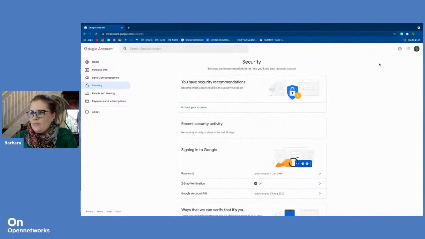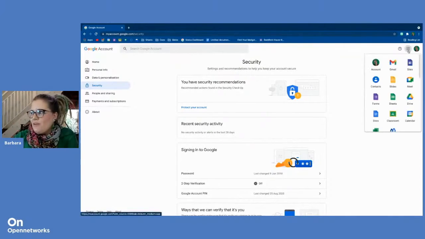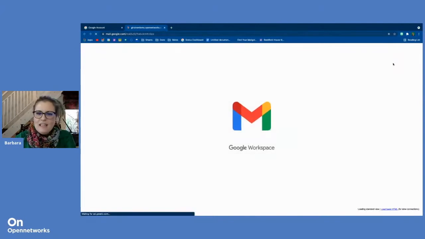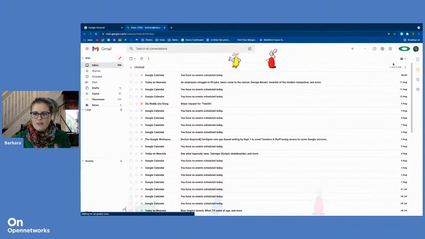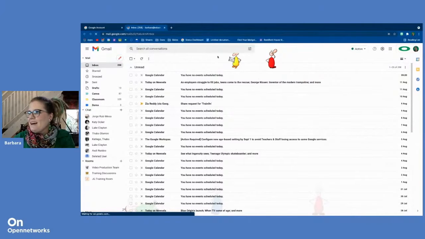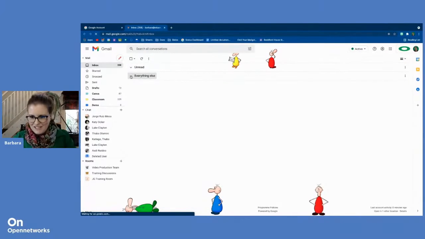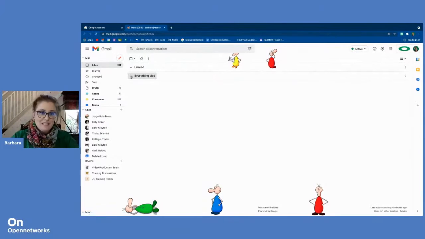But if we look in the top right-hand corner, you'll notice that that waffle is actually going to follow you around within your Google journey. So as I click on my waffle again, you'll notice that I can go straight to Gmail. As you click on Gmail, it's going to launch a mailbox. Now this is my training mailbox. I see Alonka says the waffle, the samosa, breadcrumbs, I love it. So you'll notice that we use a lot of food terms here at Opennetworks.